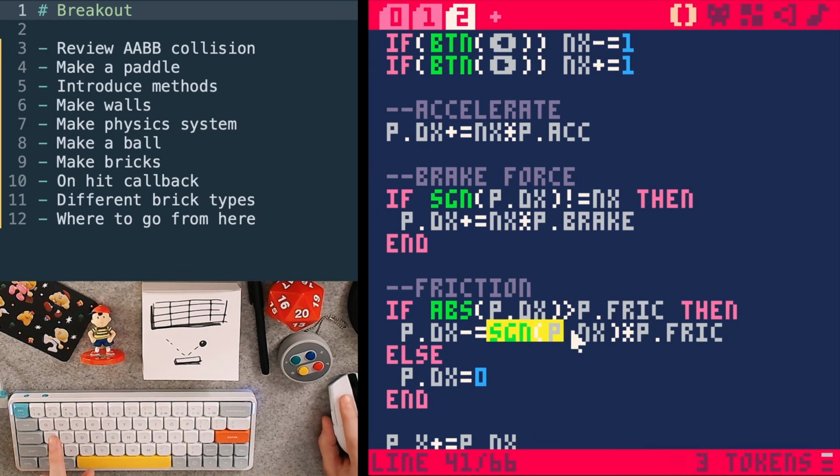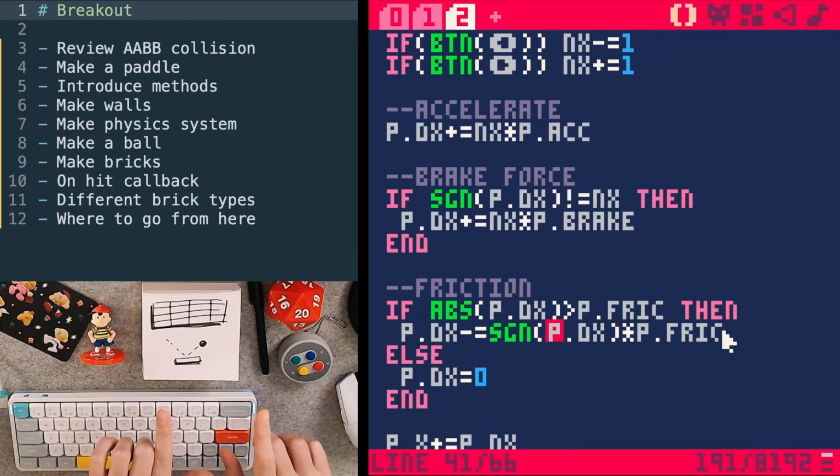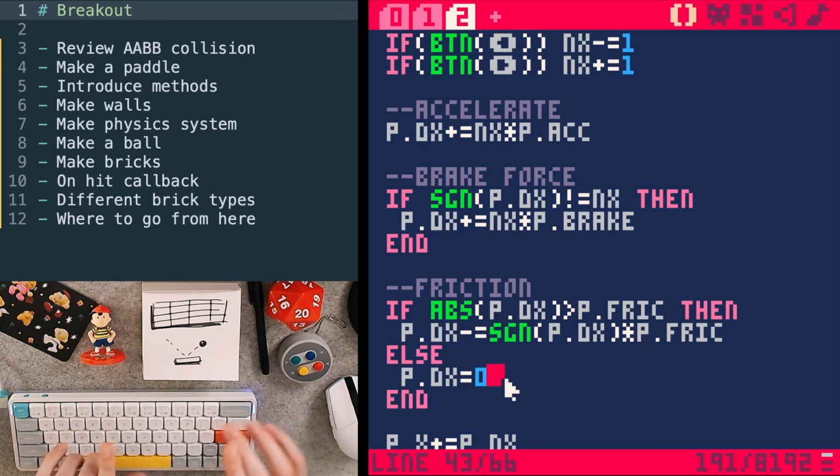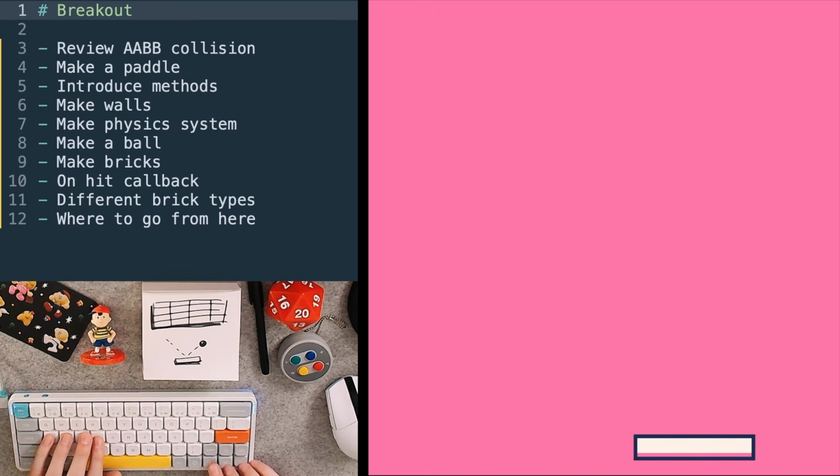So we're going to get the sine of p.dx. Now, because of that quirk, where if our velocity is 0, sine is still going to give us 1, it's going to always move it a little to the left if it's 0. So I just want it so if it gets down where it's close enough, we're just going to set it to 0 and stop it. And now you can see we get it going and it slows down and stops.